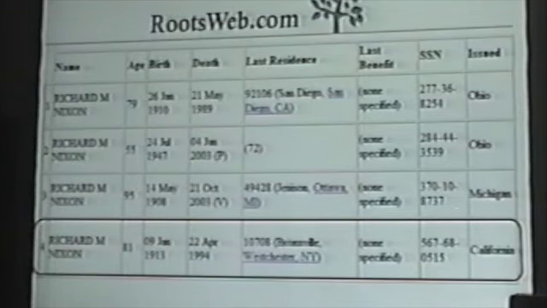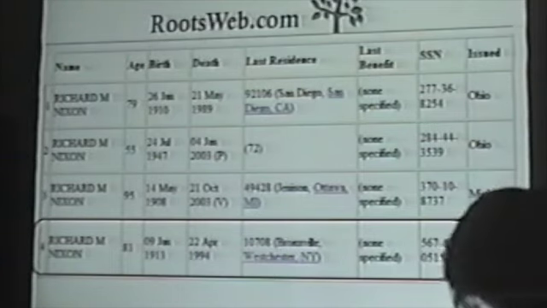The Social Security number is, of course, very useful if these are relatives of yours. You can then send for the original Social Security application and find out what the person put down at that time, which may have more genealogical information on it. And in the case of Nixon, we could actually send for this and find out what else he lied about.